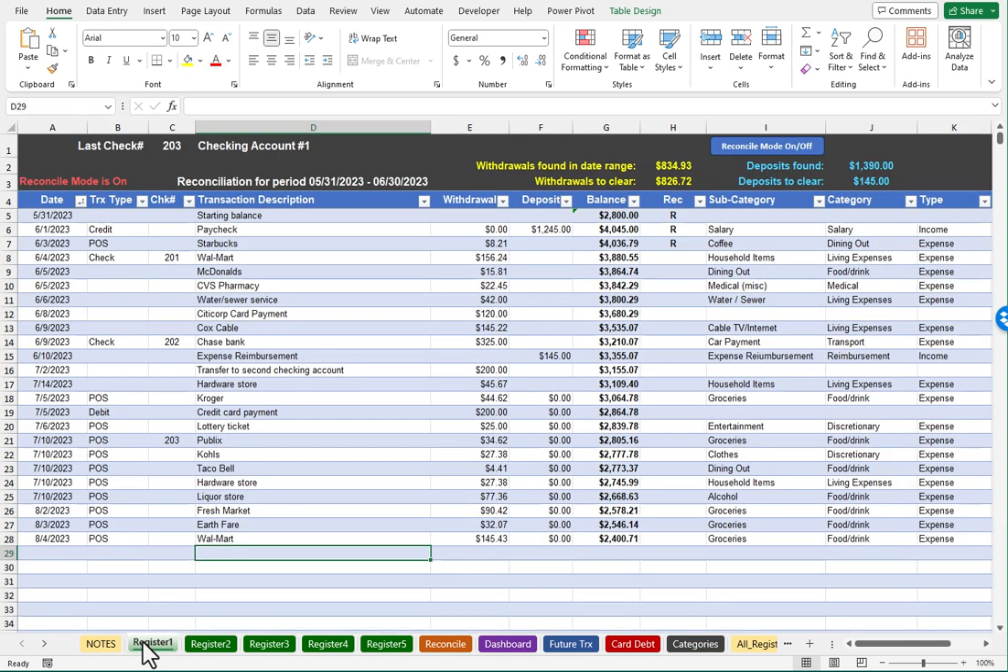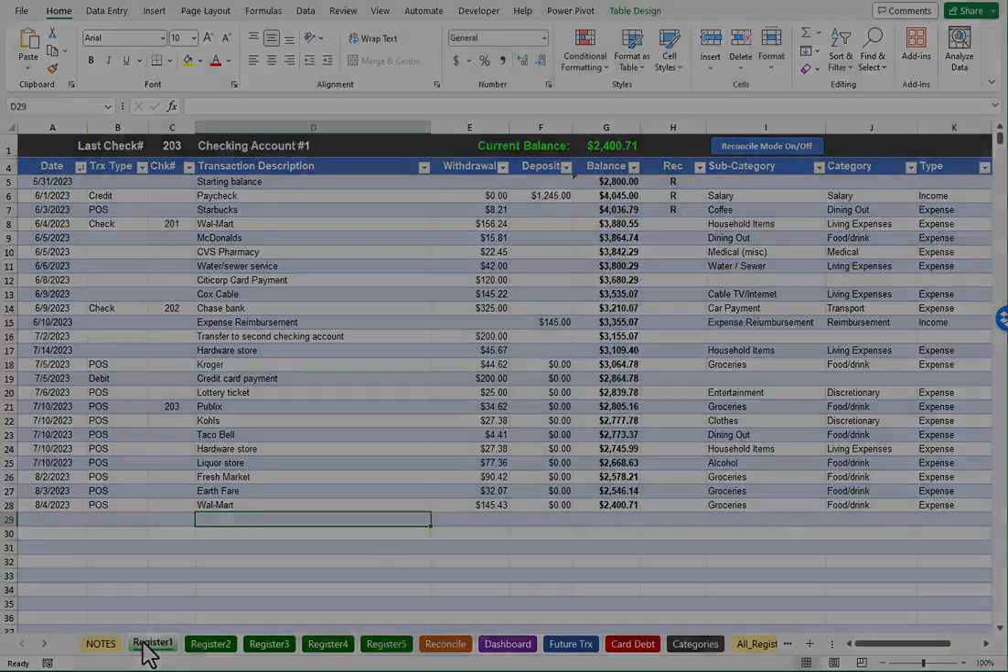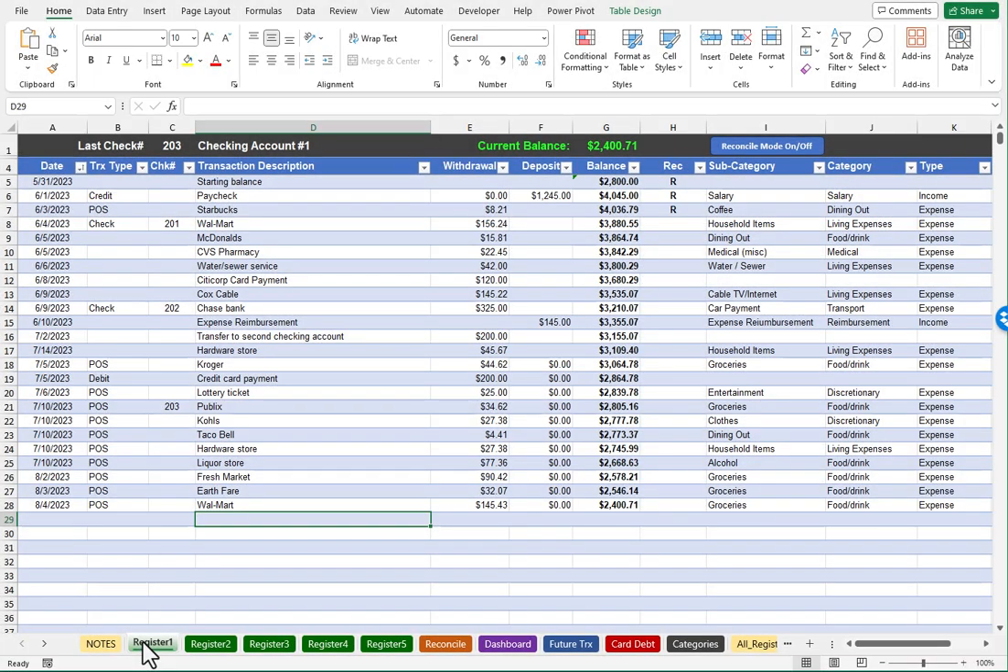But we'll go back now to the first register sheet and just talk through the columns and how you might populate an entry. These register sheets can be used with any sort of bank account, a checking account, savings account, credit card, really any sort of an account that deals in dates, descriptions, withdrawals, and deposits.